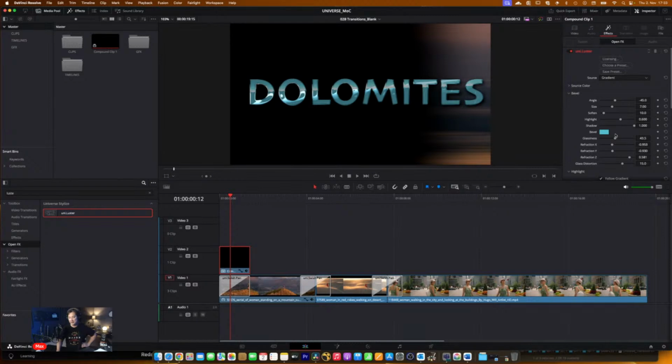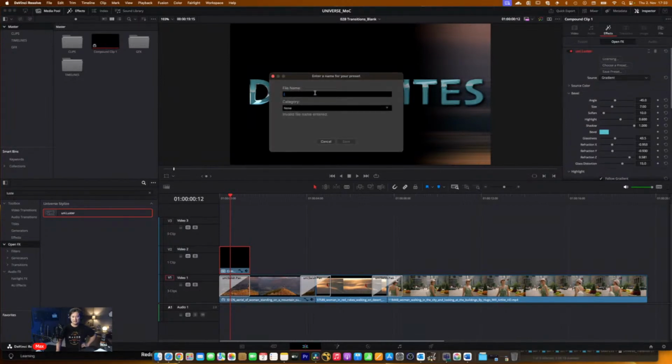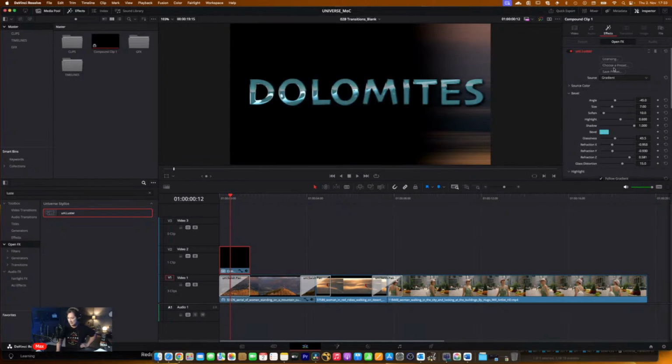And by the way, if you want to save your own preset, it's very simple. Once you finish tweaking all these controls, you can select Save Preset and then rename it, put in the category that you want to save it in, and then it will appear in the presets browser, right?